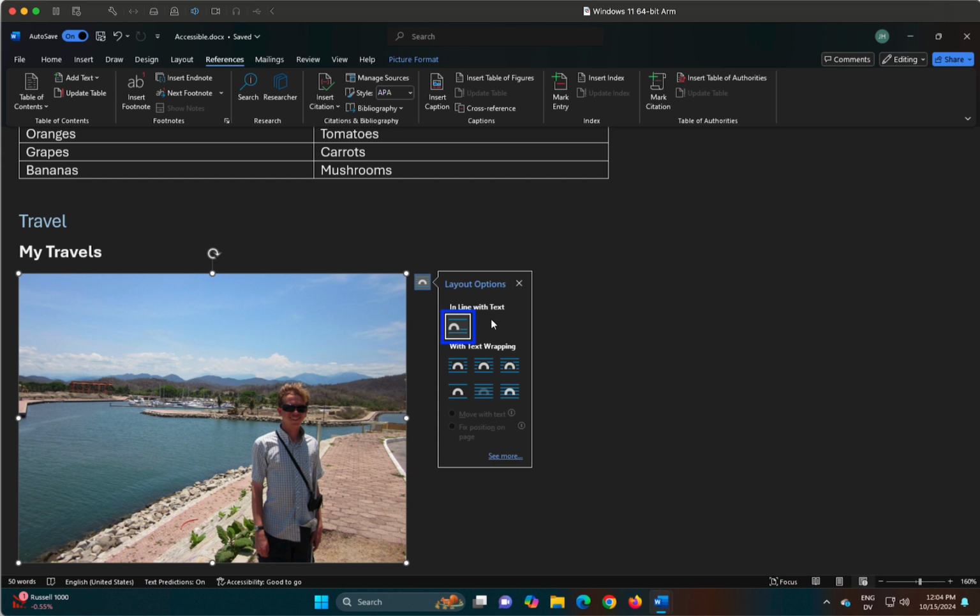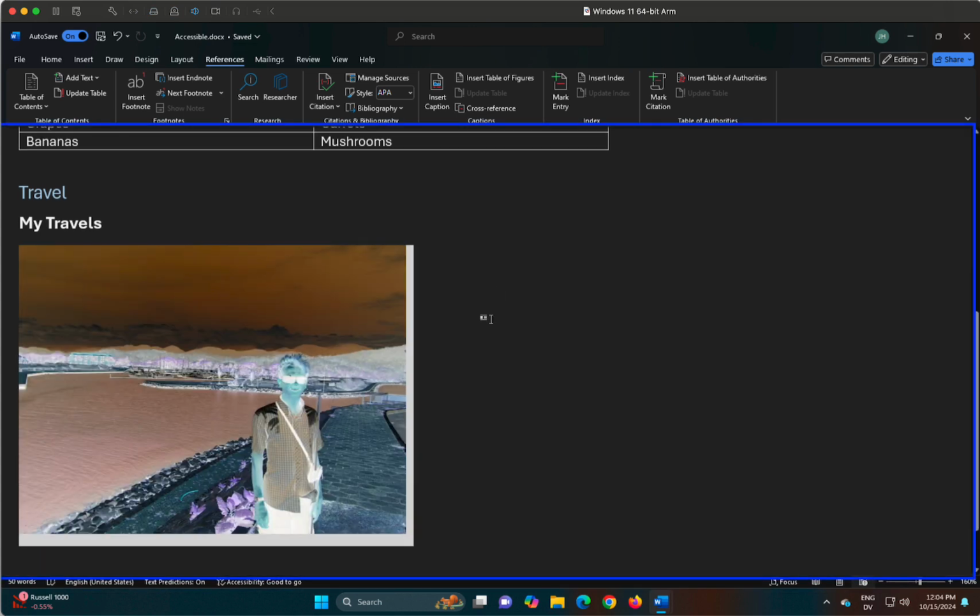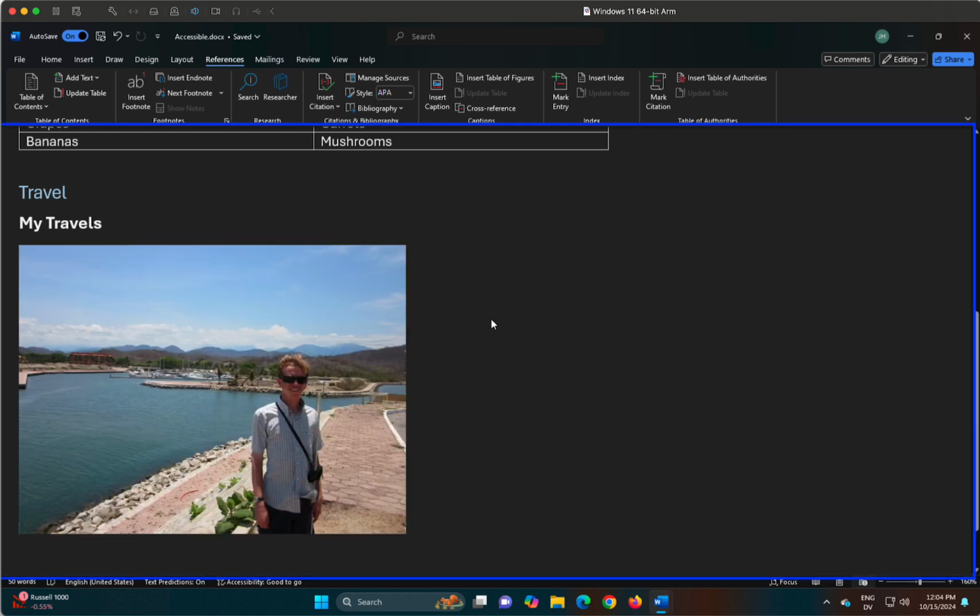So that is the difference, is that this image in the accessible document has alt text applied to it. It is in line with text. Graphic selected.